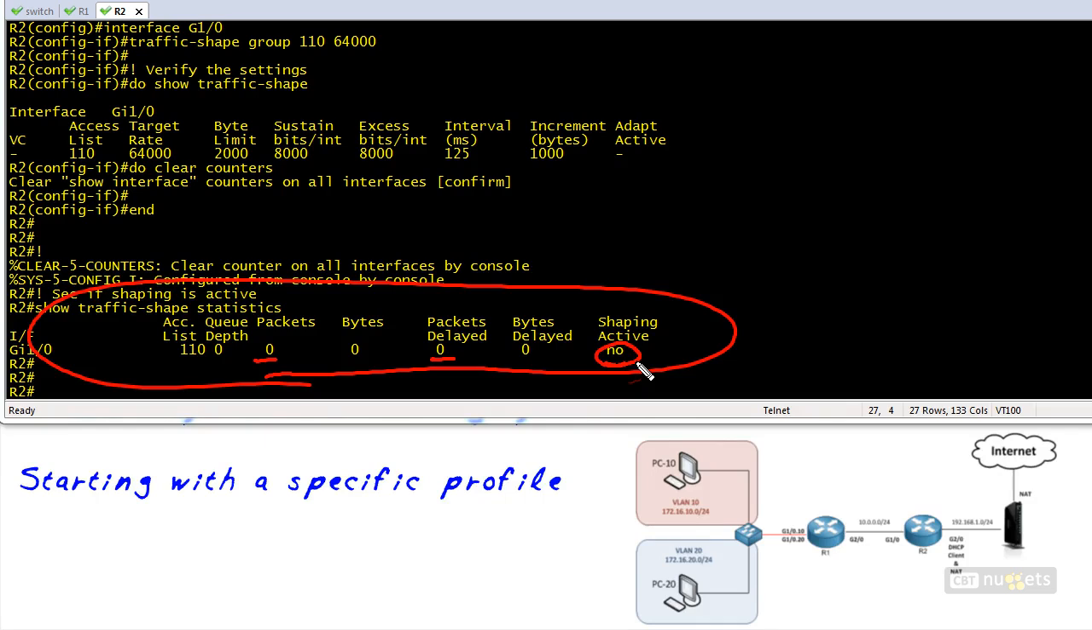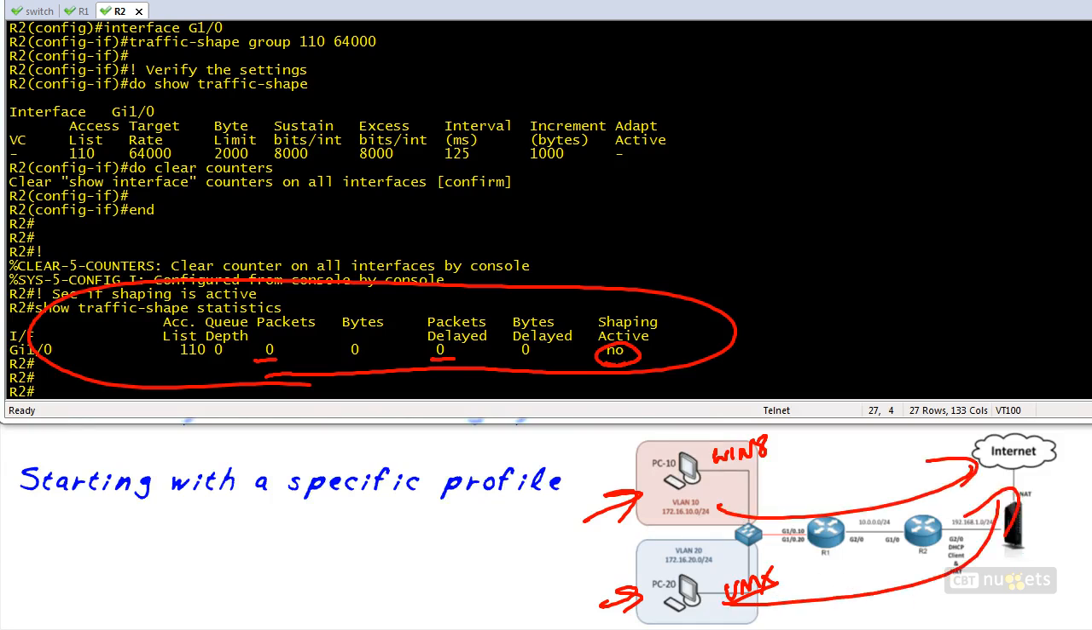So now that our traffic shaping is configured, let's go to a couple PCs. We'll go to this guy. This is our Windows 8 machine. And down here we have our Unix box. It's actually a Linux box. Let's launch some traffic, open up some browsers out to the internet. The reply traffic, when it comes back to this subnet, will have the traffic shaping happening right here. And when traffic goes back to VLAN 20, there shouldn't be any traffic shaping at all.